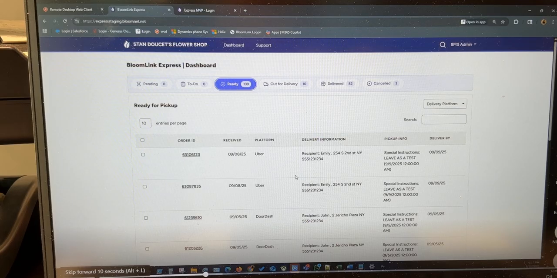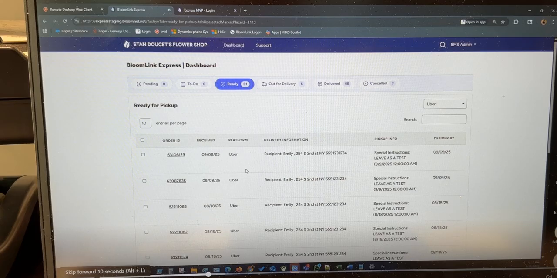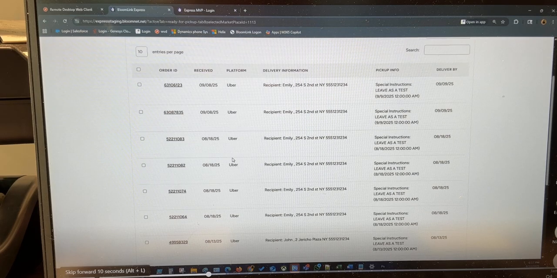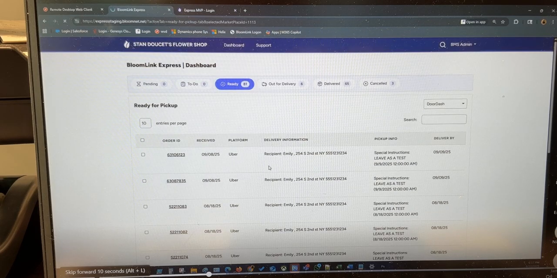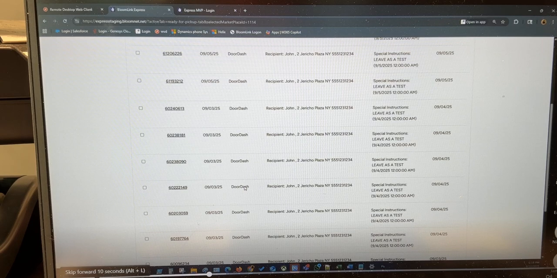So since we have a couple of orders in here, we can see that it can be filtered by Uber, DoorDash. Walmart is not going to be part of this express part as far as I know, but this is only for testing purposes. So you will only see Uber and DoorDash. So you can filter by Uber and it shows you only Uber orders. You can filter by DoorDash and it gives you only DoorDash orders in here.